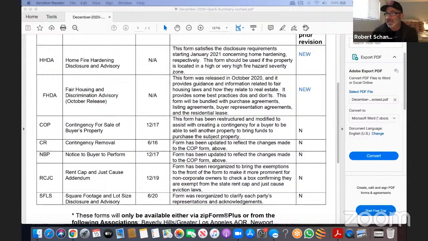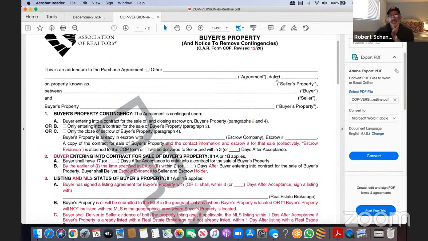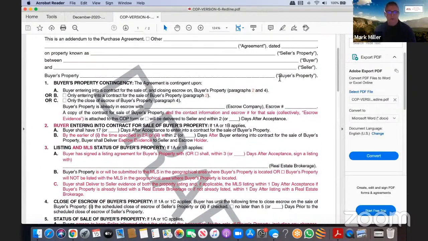So without further ado, let's get into the COP and start going over that one. Anytime you see a form and you want to know if you're using the correct form, you'll see it right here at the top when they've updated it, and it says 1220. This form is probably the most complex and maybe the best one for us to talk about first.